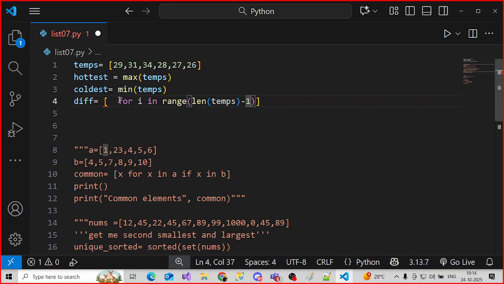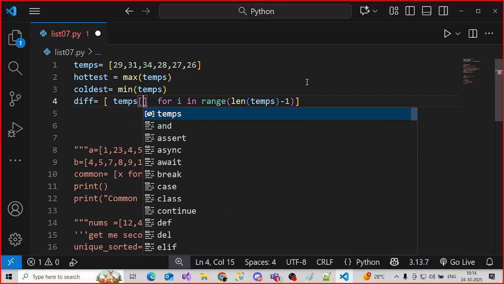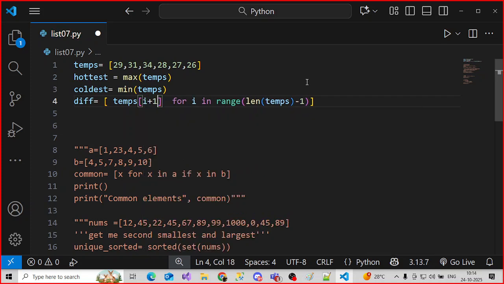So every value that I get in i, that means it will start, and now I need to create the difference. The temperatures i plus 1, that is T2 minus T1, like in arithmetic progression, correct? Do you remember AP, GP, HP? Yes. That kind of thing. And this is the ith value.